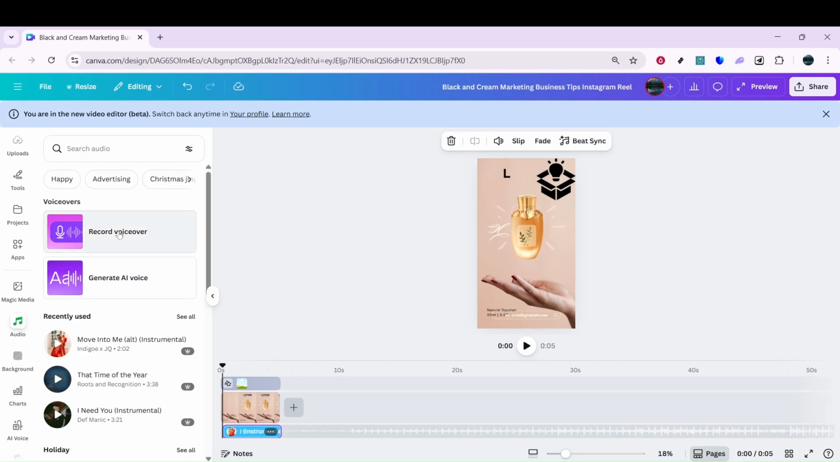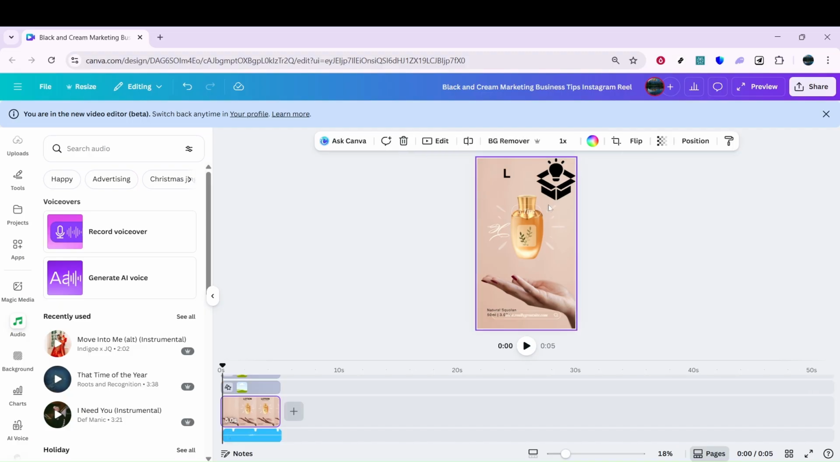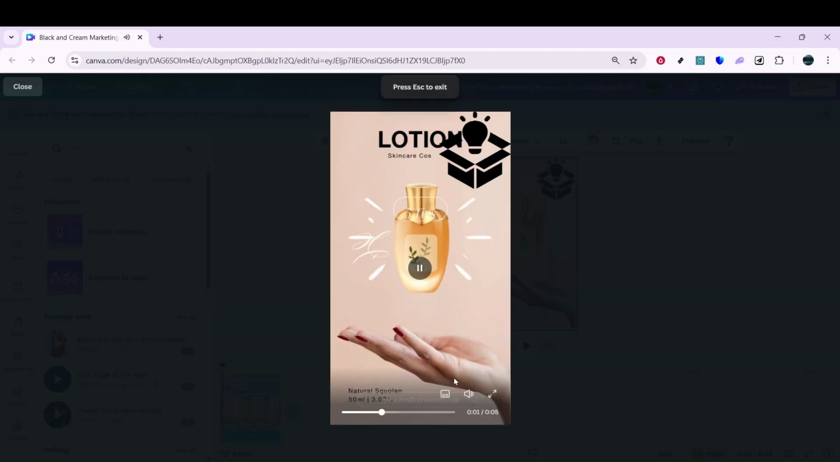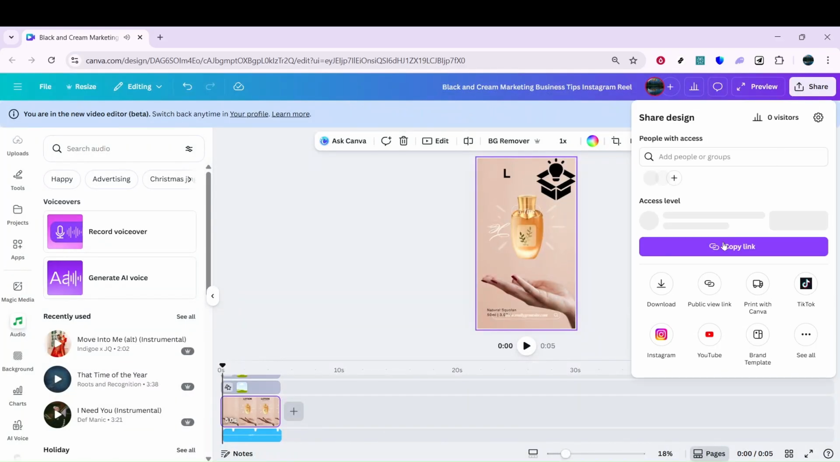Now, refine timing in the timeline. Trim the edges of clips, split where needed, and nudge elements so text, graphics, and beats line up. Press play to check pacing and make small adjustments until everything feels natural. When you're happy, click Share, choose Download, select MP4 video, and start the export. Canva will process your project and save a ready-to-share video you can post anywhere.